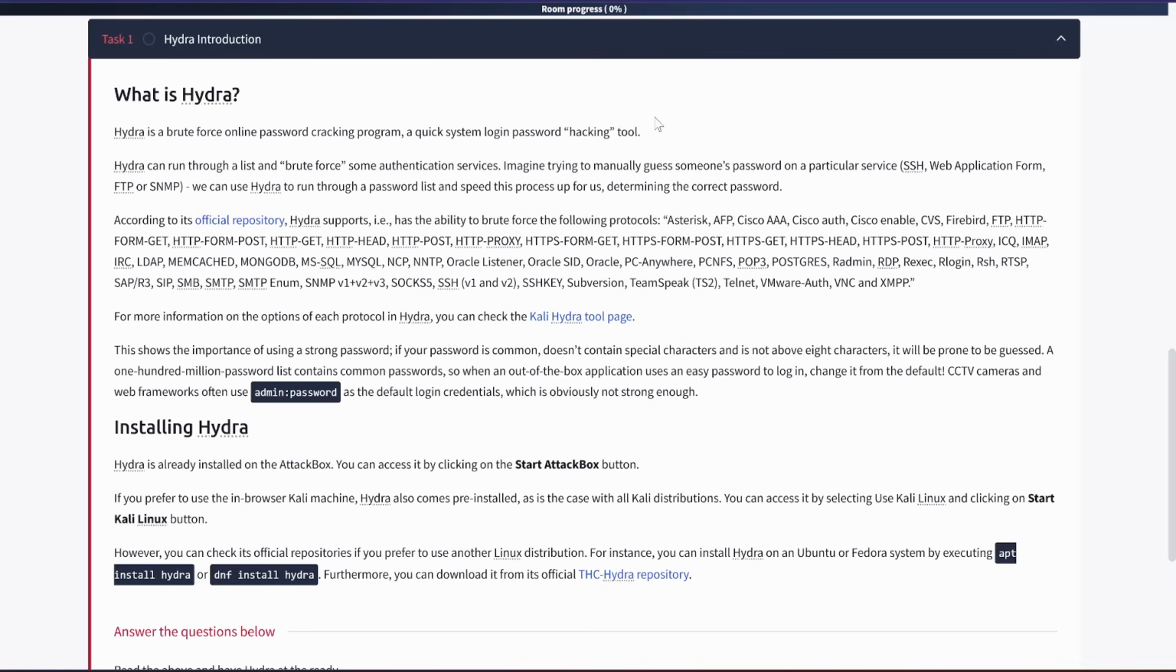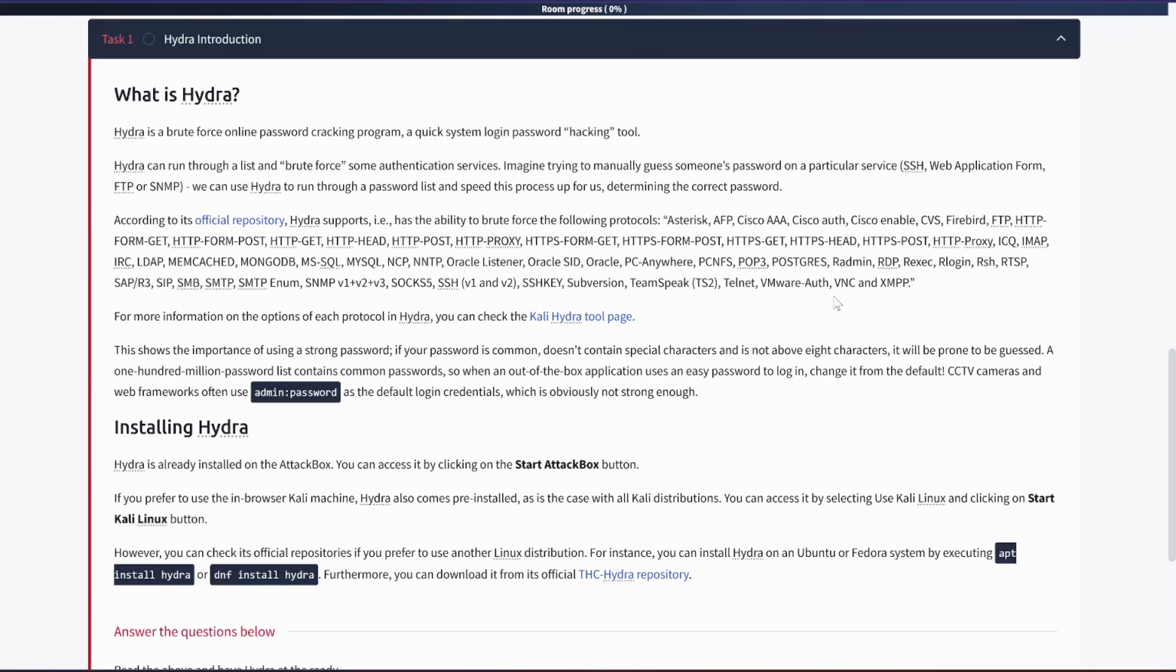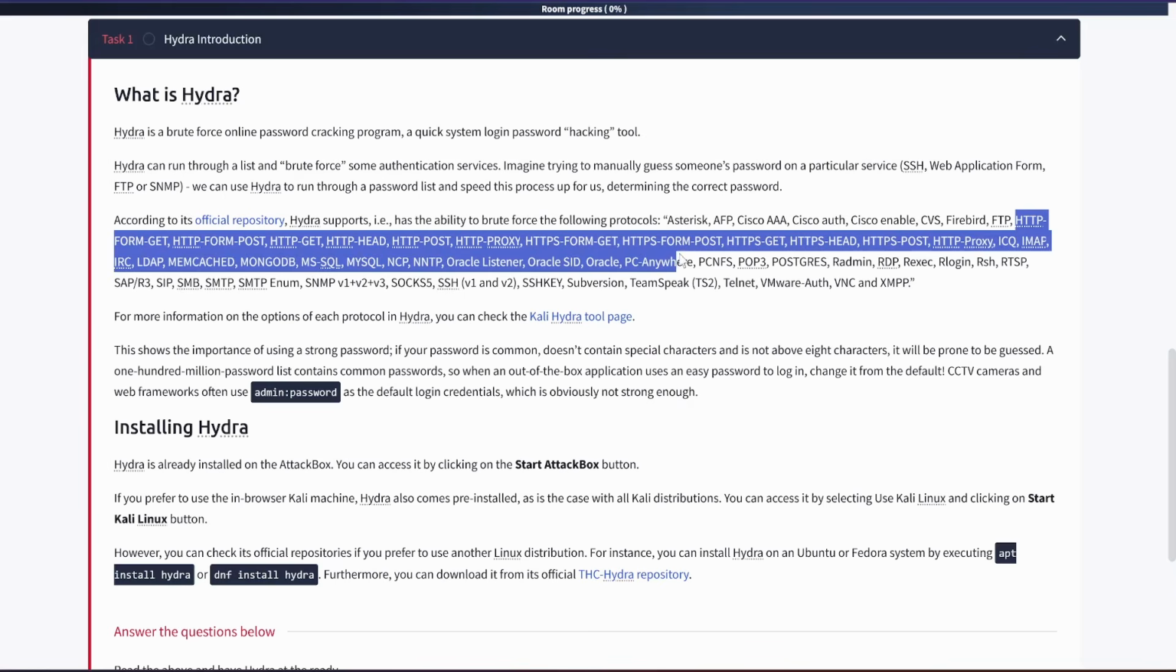But basically what Hydra does is help you get the password and login for all of these things listed down here, right? You can see all of those. These are all the protocols that Hydra can help us get the password or login for. So we have SMB, SMTP, SSH, FTP, and then all these HTTP ones.